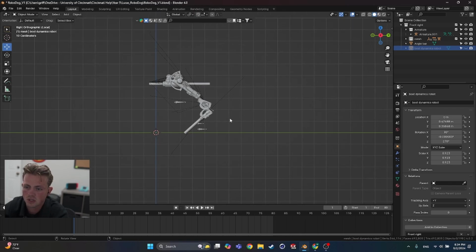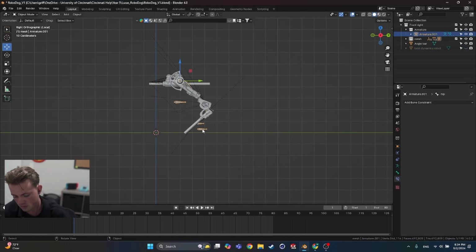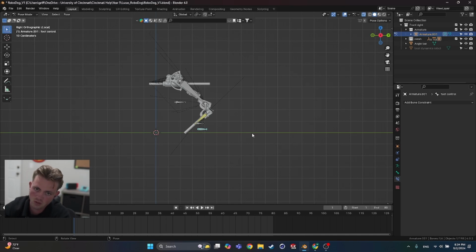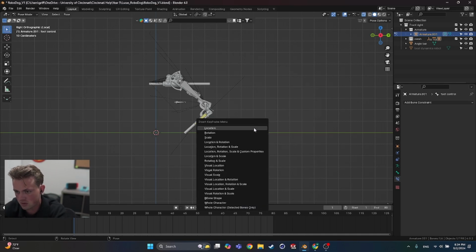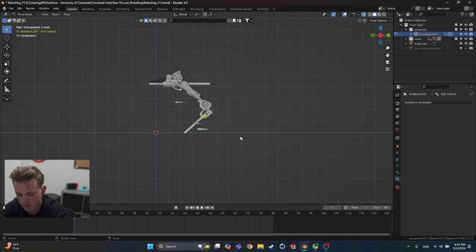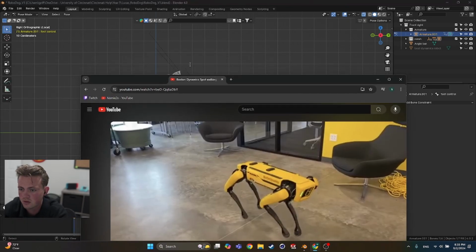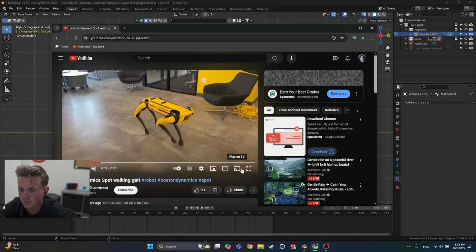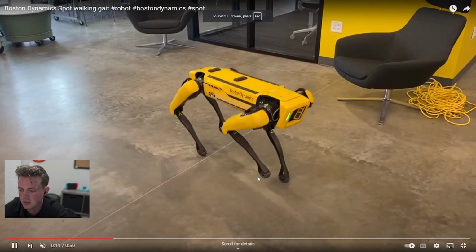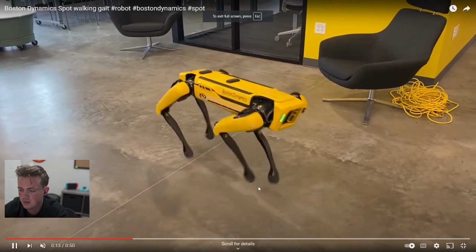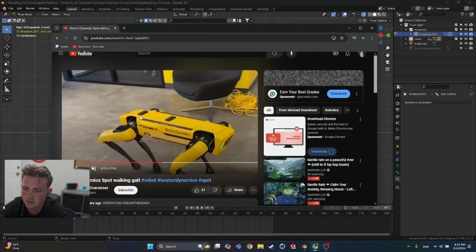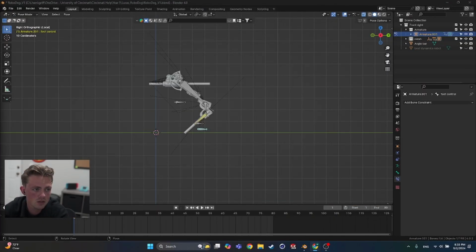So this is kind of the default position that we're gonna have it start in. So if we do pose mode, we're gonna start with this being translated as a keyframe as location. And then all it's doing, if we bring back the little video, all we're doing here is it's just going up, down, up, down, up, down, up, down. So that should be very easy. So we're gonna start with that.